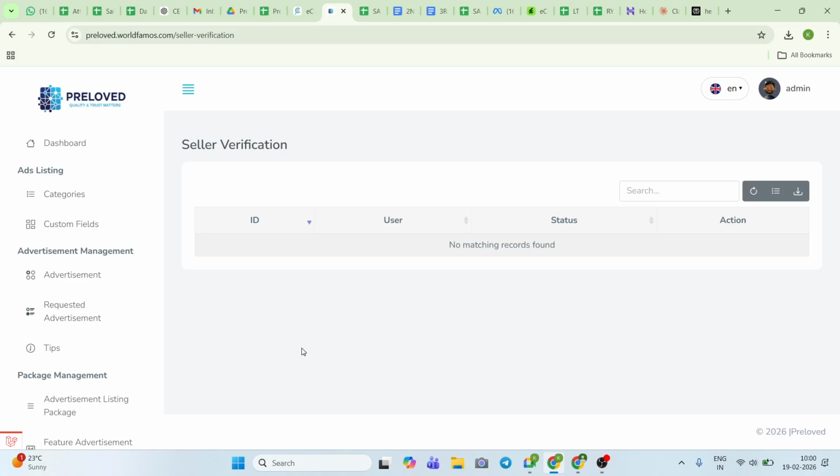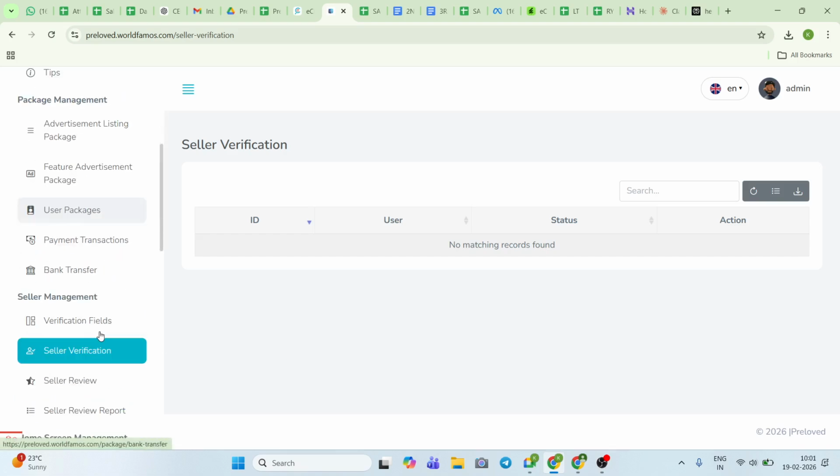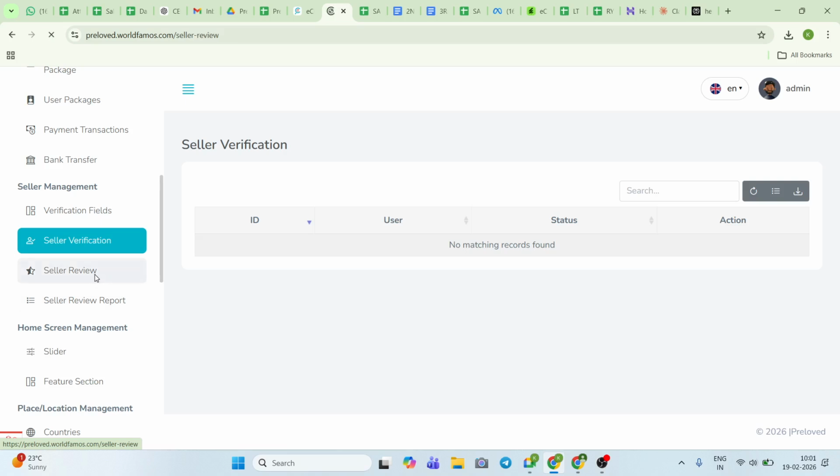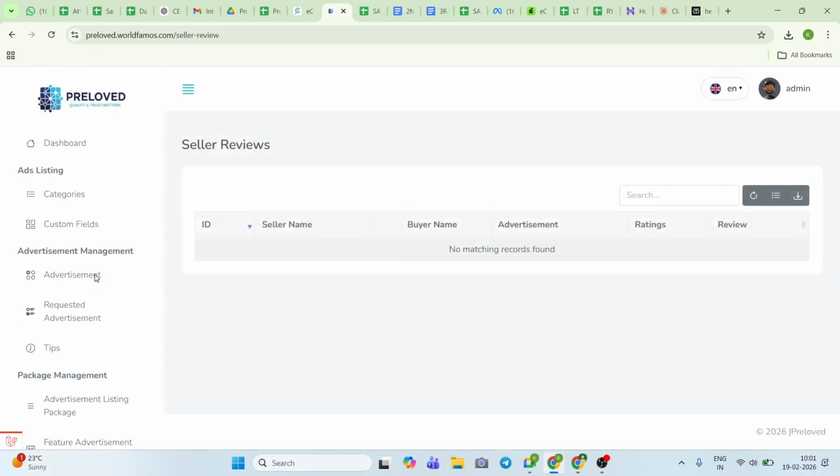Check the entire document. If all the documents look genuine, then only he will approve it. Next, seller review, the second part for the seller's genuine activities.